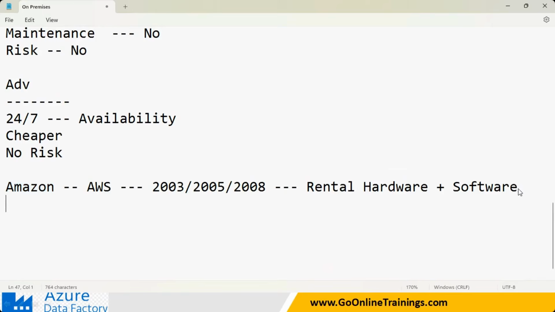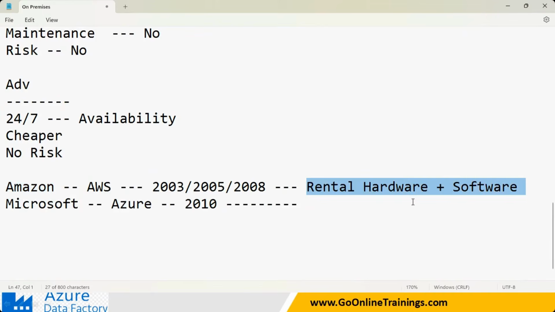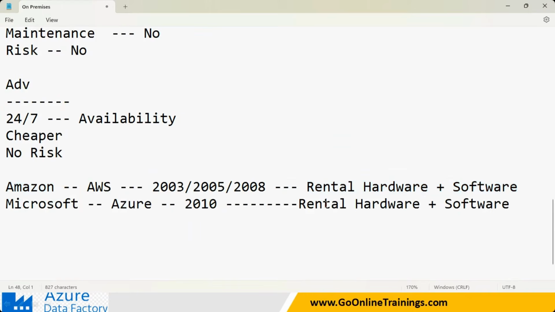Like that, Microsoft company also started. Azure is started. It's almost 2009 or 2010. It is also one more rental hardware software company. Clear? It is also one more rental hardware software company. So Microsoft started with the big brand called Azure.